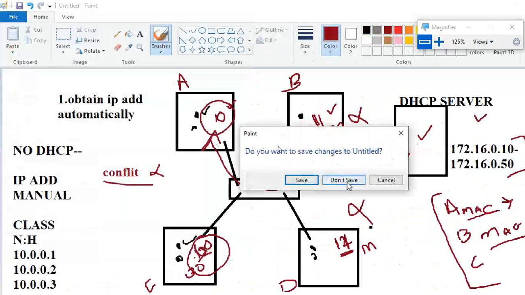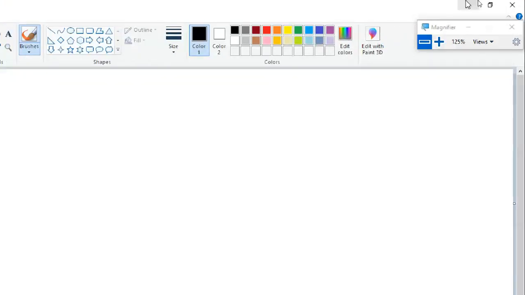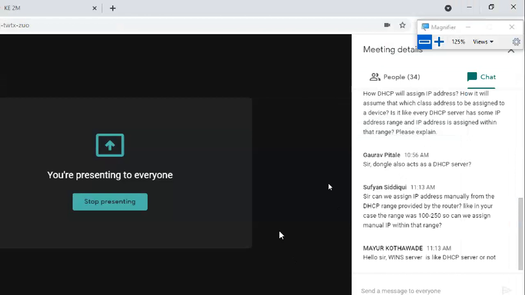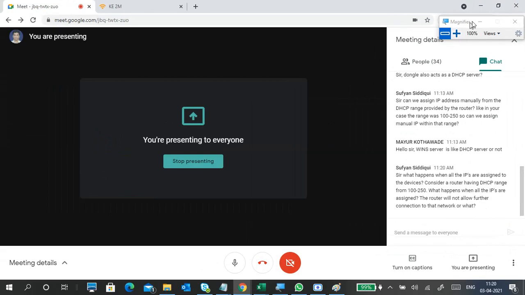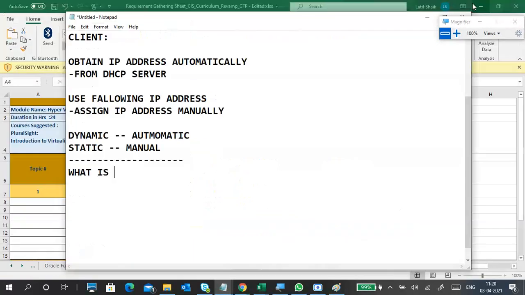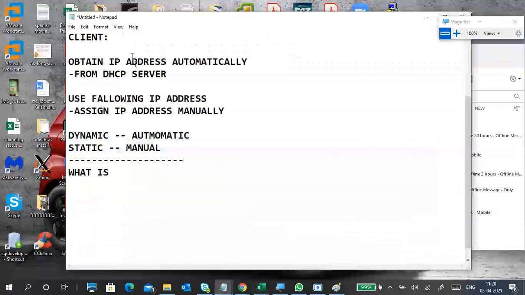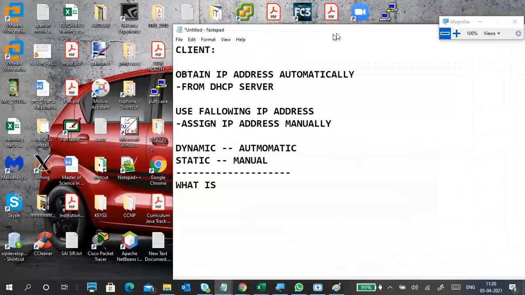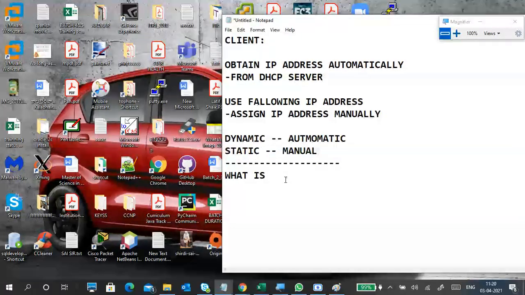Okay. Still, you want to see how it works? Also, I can show you. But it becomes a big class. That's why I am trying to avoid more things. So it won't.